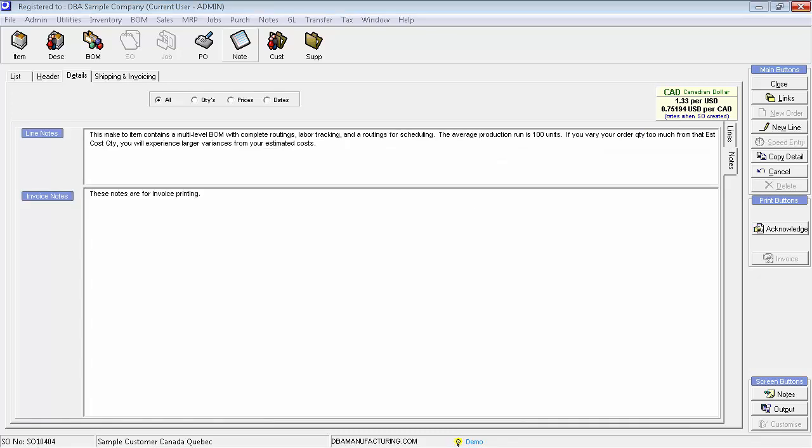Line notes are entered on this tab. Notes stored against the stock item flow through to this upper panel. Notes entered here flow through to the invoice.